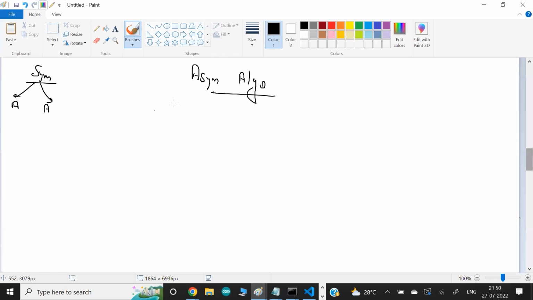But in asymmetric key, let me start in this way, just to quickly give some basic terms here. In asymmetric key, we have two different keys. One is called the private key, and one is called the public key. Two different keys we have. This is the private key, and this is the public key.